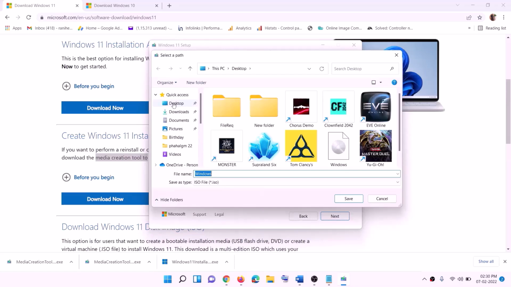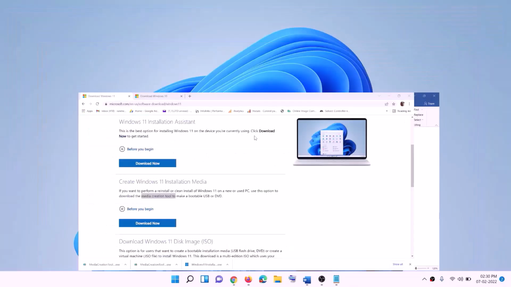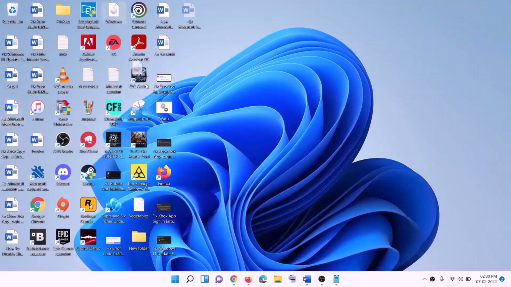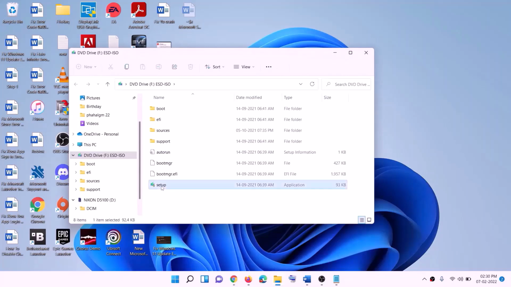You can save the location. You can set the location as desktop, and then click on save over here. Once the download is complete, click on finish, and then go to desktop, find the Windows ISO file, and double click on the Windows ISO file. Then run the setup file, double click on the setup file, and click on yes to allow.